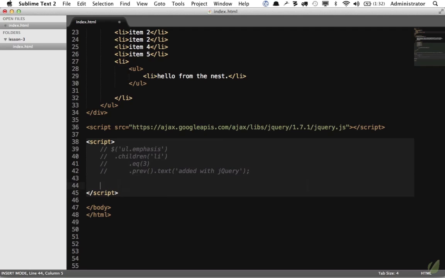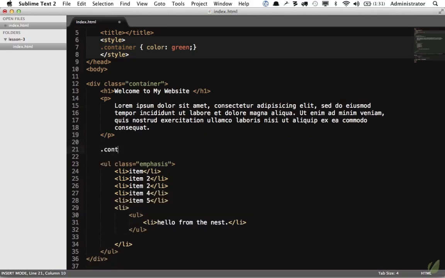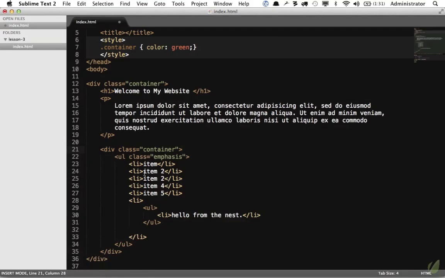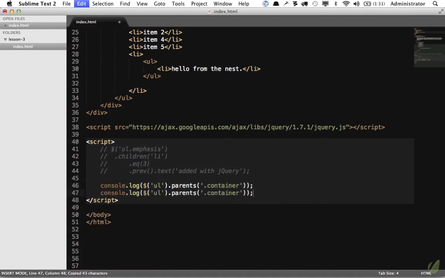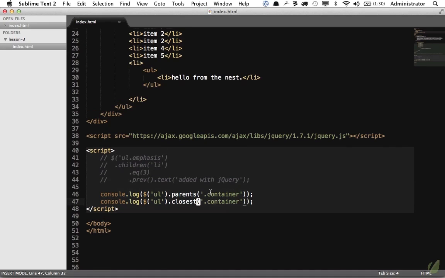So this time we're going to use the console, and I'm going to console.log, and this time just for the example, I'm going to add one more div with the class of container, like so. So now from the point of the UL, there's one and two parents that both have a class of container. Let's try this out. ul.parents, and we're going to look for the element with the class of container. And then I'm going to copy this, and this time I will do closest. Okay, let's try this out.